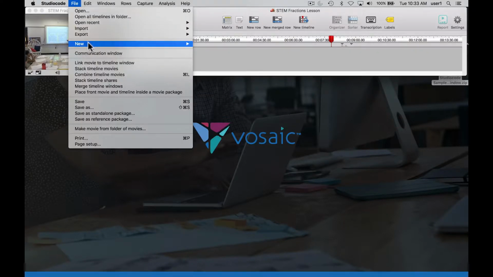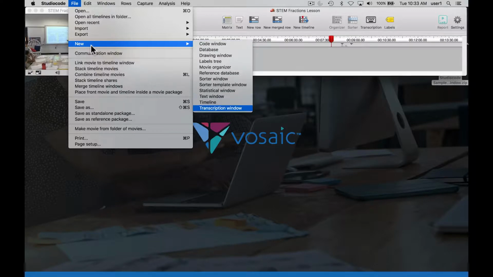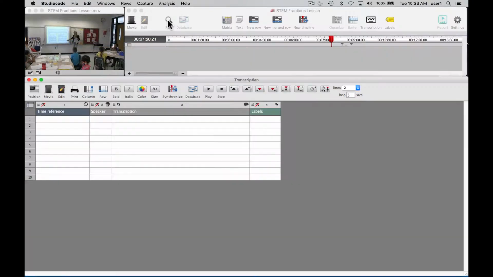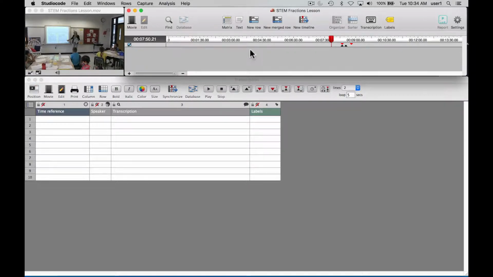I'm going to go to File, New, Transcription window, and then I'll hit Position, and that orients the windows neatly for me on the screen. And the first thing we'll do is then check this box on the timeline, which turns on these looping markers, which we'll talk about in a moment. You should also at this point be familiar with all the keyboard shortcuts that are covered in another video tutorial. Very helpful specifically for this method of transcription.